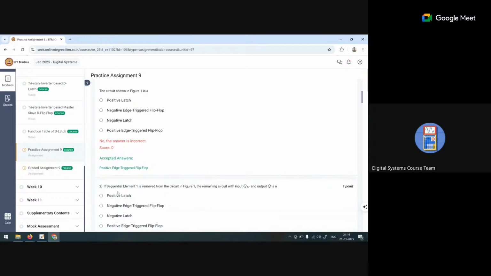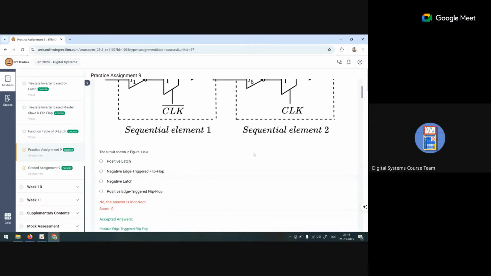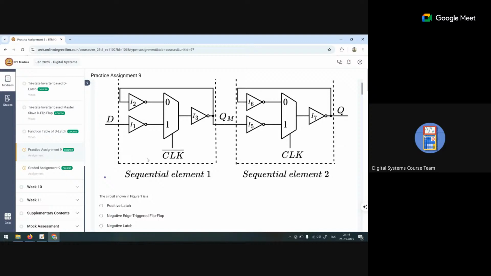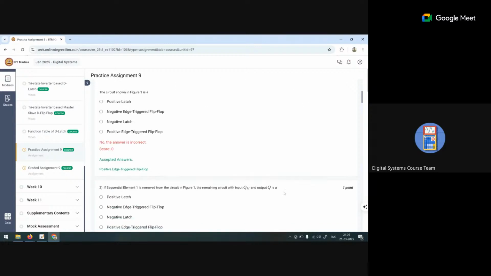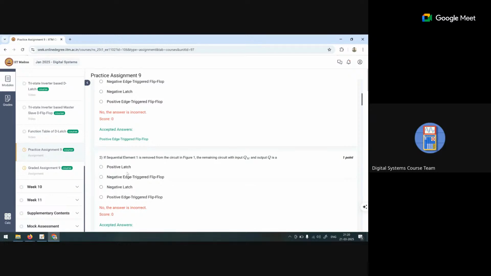Now, if sequential element 1 is removed from the circuit in figure 1, the remaining circuit will be one. So if we remove this sequential circuit, this one is the positive level. Okay, the second circuit is the positive level. So positive level, positive latch.